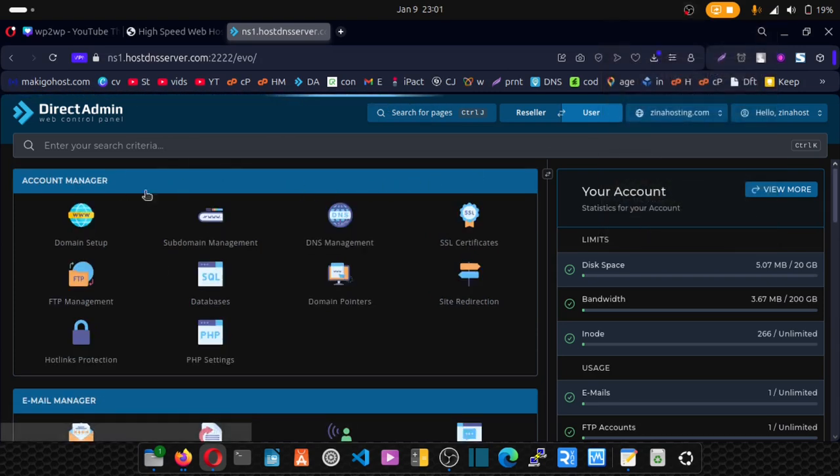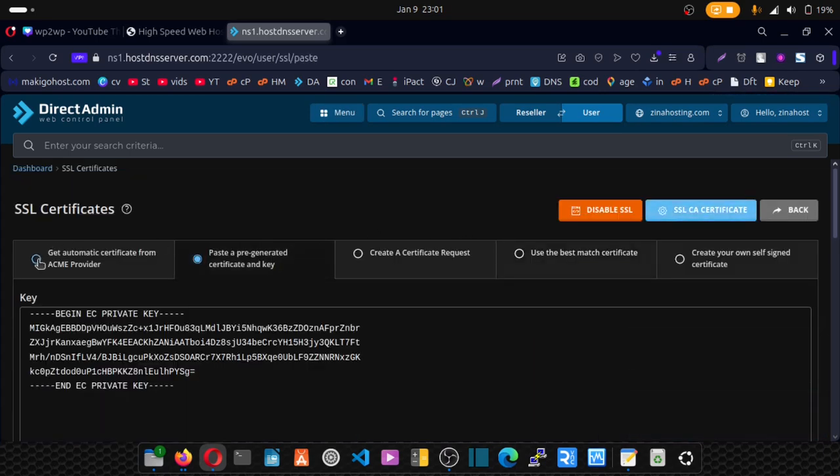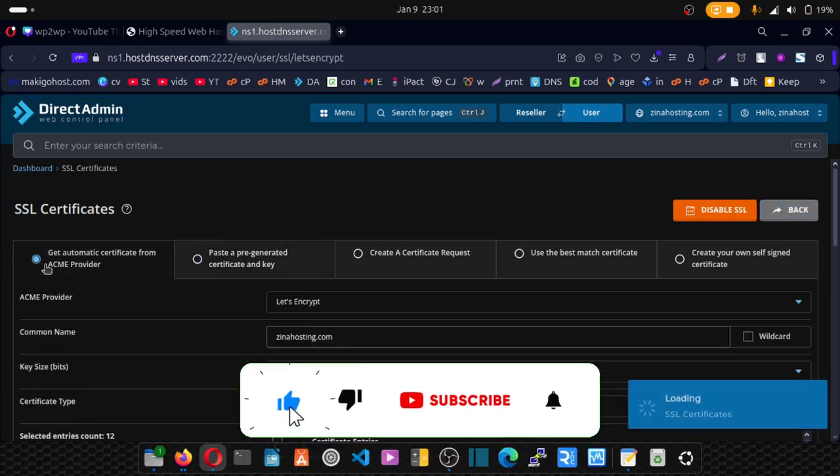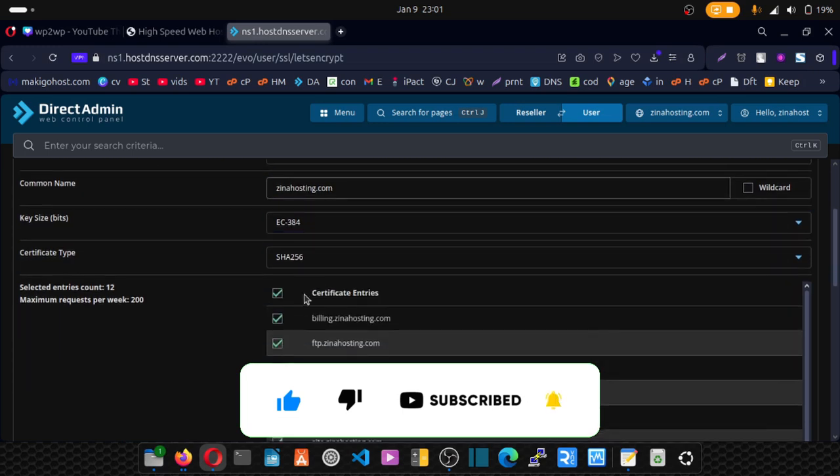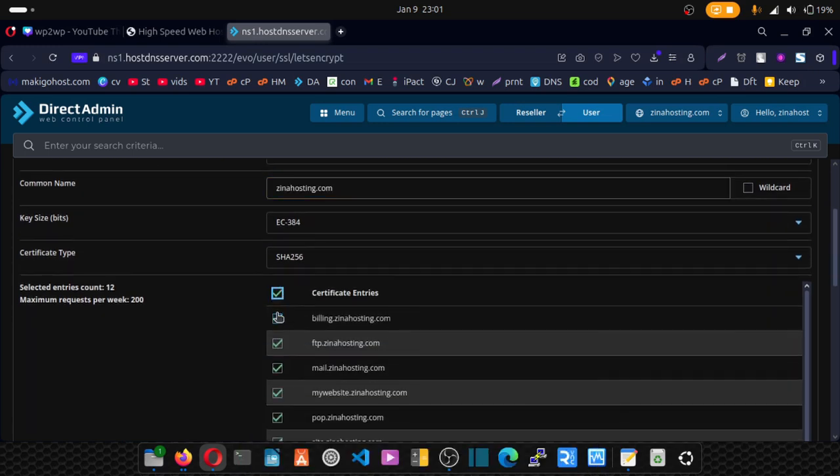On this interface, look for Account Manager and click on SSL Certificates. Click on Get Automatic SSL from Acme provider. Leave this as Let's Encrypt. Leave your private domain and make sure you select everything. Okay, make sure you select everything.